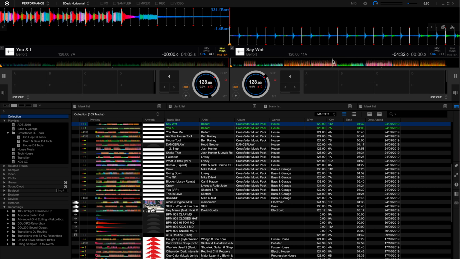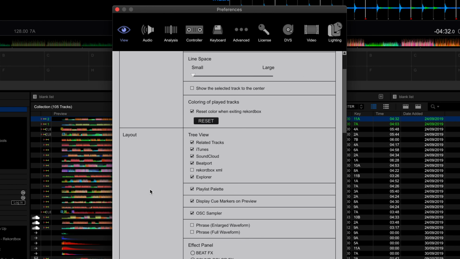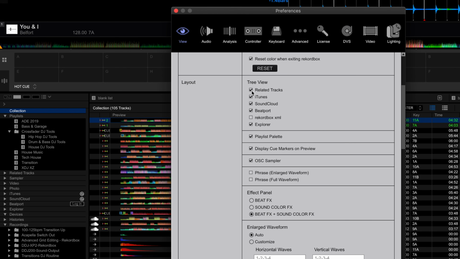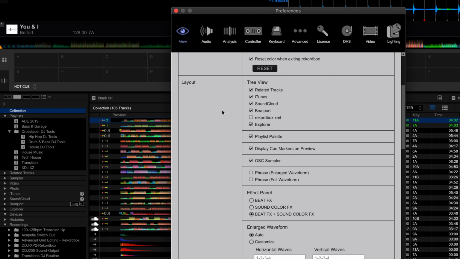In the Rekordbox preferences, you can click this gear icon here, and under the view tab, you can see all of these layout options. The tree view is on the left-hand side. You'll see as I tick and untick these options, various things appear and disappear. Now, if you don't store music in iTunes, then you can get rid of it, for example. If you don't use the SoundCloud integration or the Beatport integration, you can get rid of them. This cleans up your workflow. I'm going to leave them there for now just so we don't leave anyone out. But be aware of the tree view options.